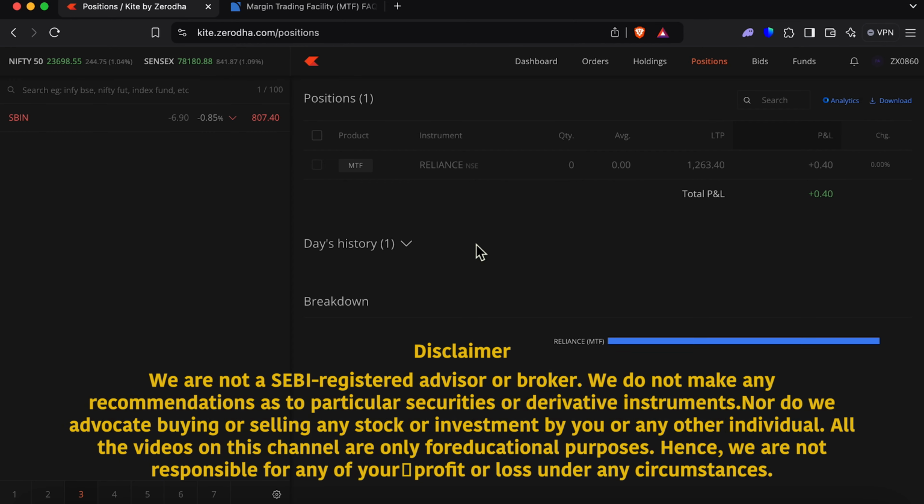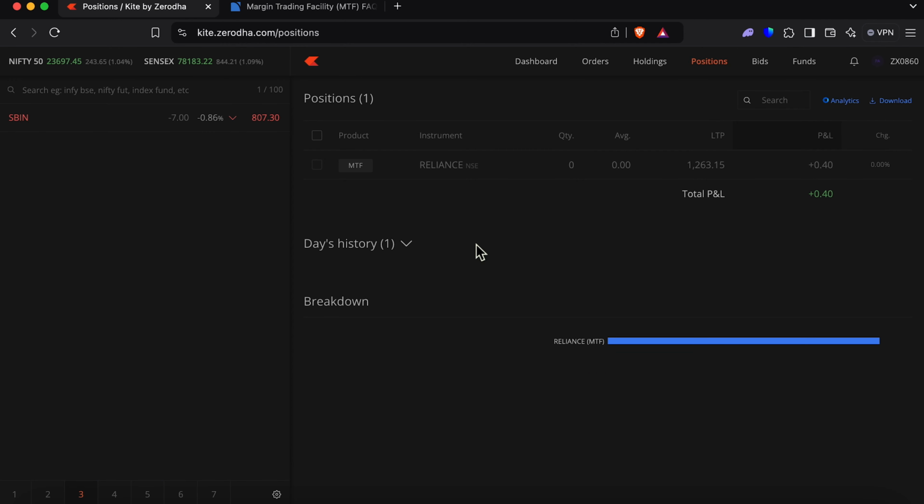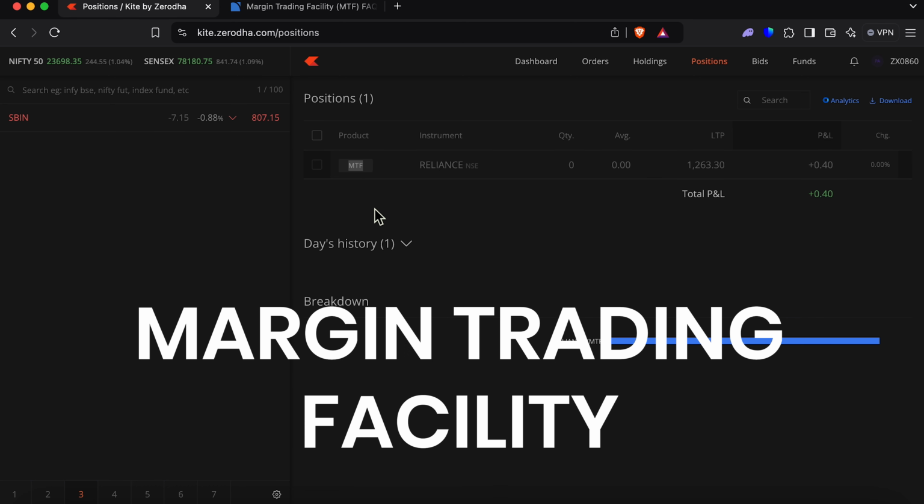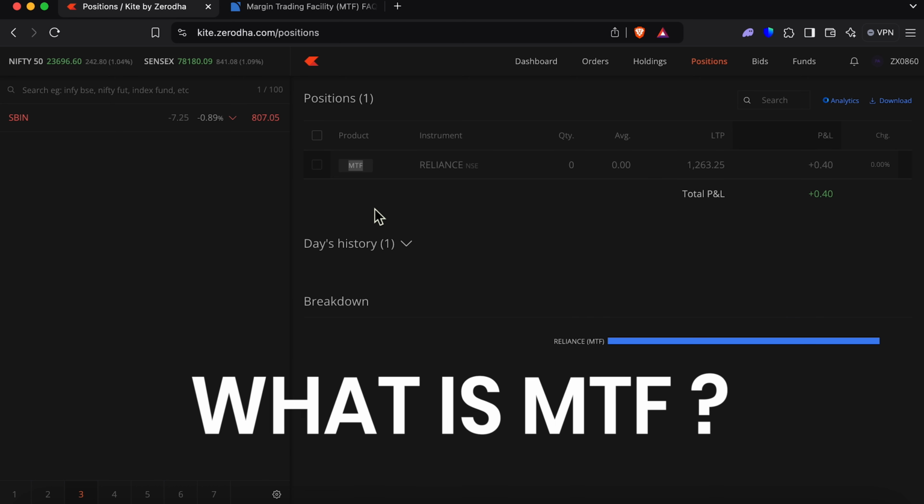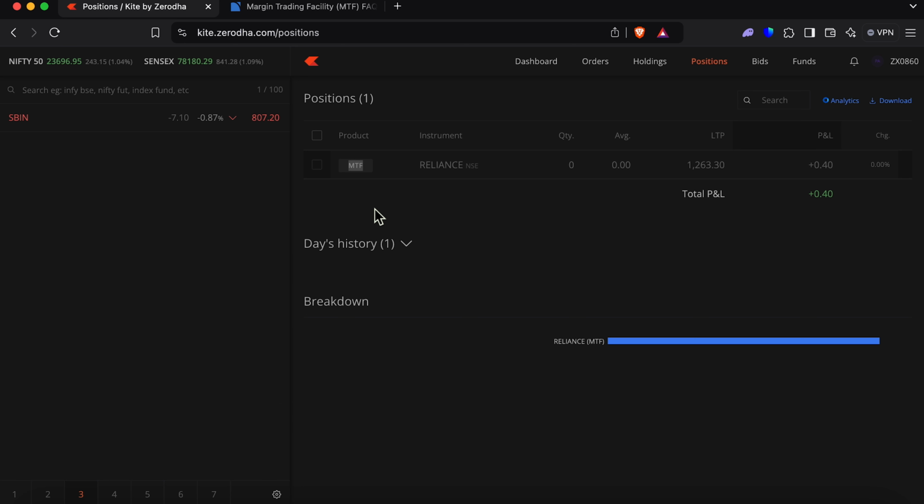Hi friends, Zerodha has just recently launched its MTF feature, which is margin trading facility. So what is MTF, how to use it in Zerodha, and what are the rules to take care of? We will cover all of that and also learn about the charges involved. First up, margin trading facility.